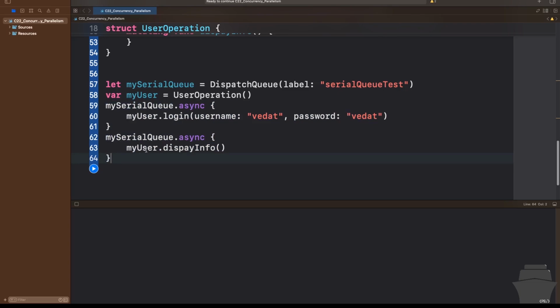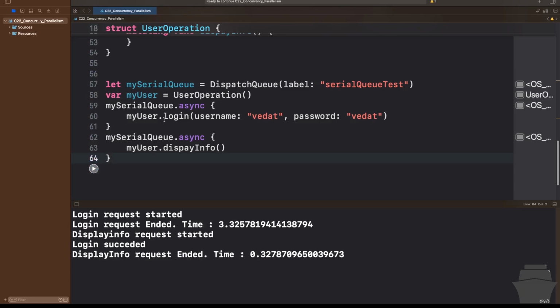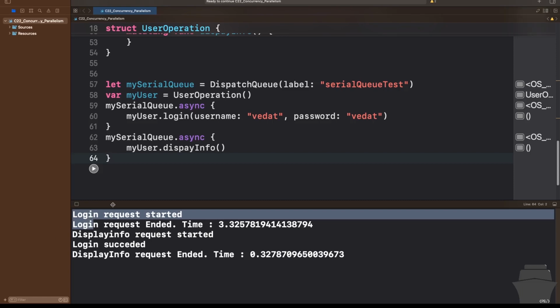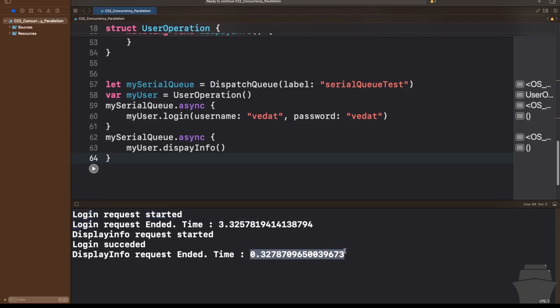Let's hit run and see what happens. It takes a few seconds to finish the operation. As we can see, at first the login operation started and finished, then the display info operation executed. Even though the display info operation takes less time than login, it won't be executed until the login operation is finished, because we put them in a serial queue. I think you got the idea.